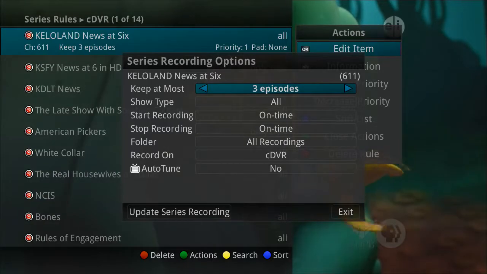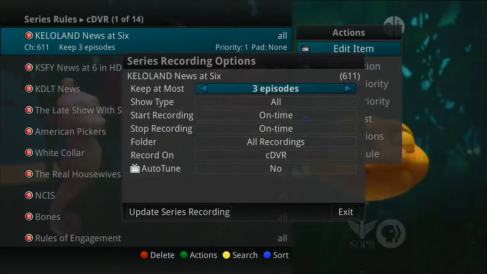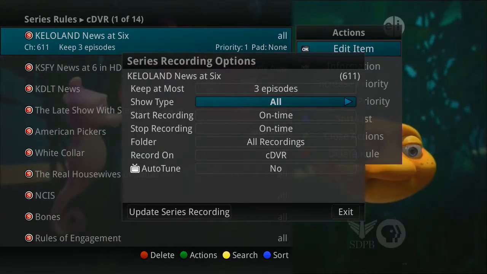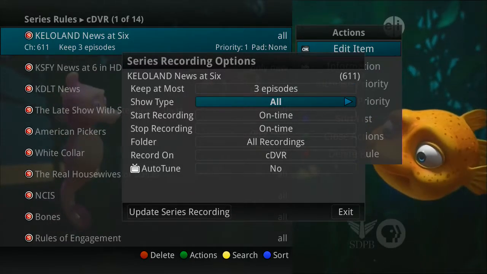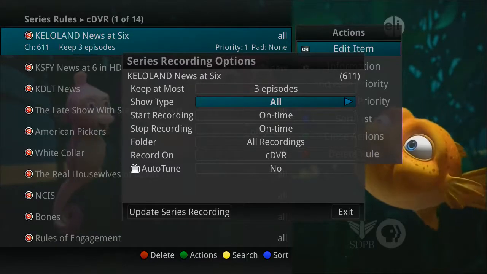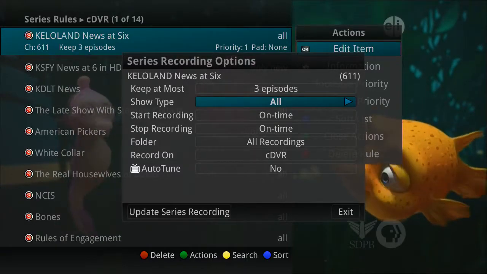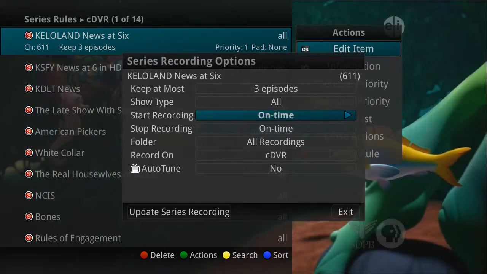Choose how many episodes to keep at any given time. Your options are 1 to 10 or all episodes. Choose the show type that you wish to record. You may choose to record all instances of a program or just new episodes. Choose when to start the recording. You can begin on time when the program is scheduled to begin, or you can choose to begin the program early.